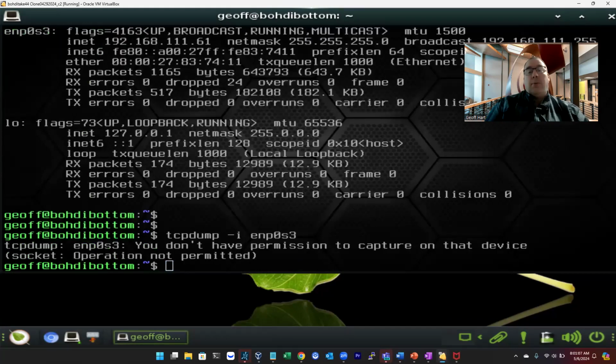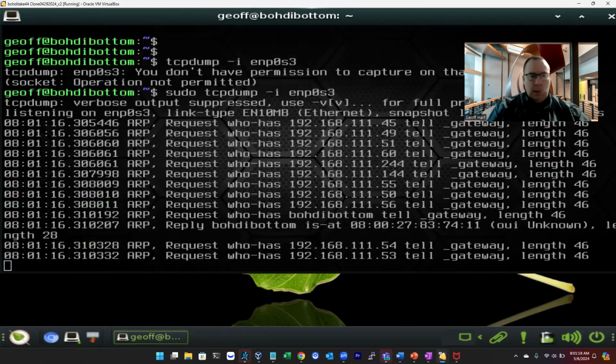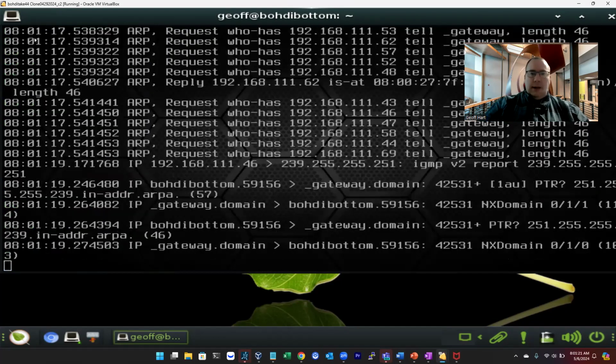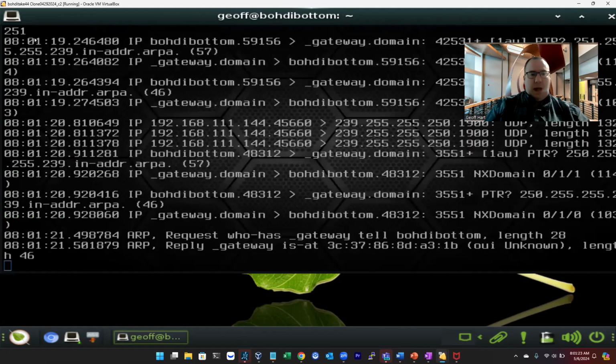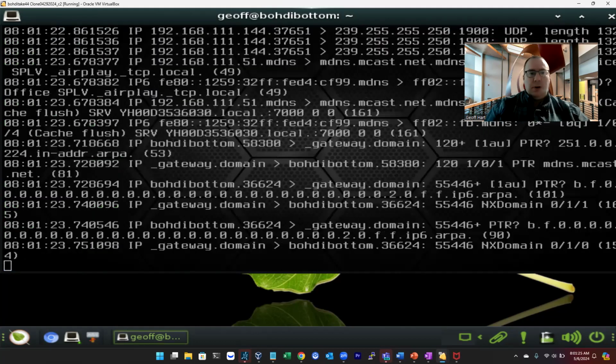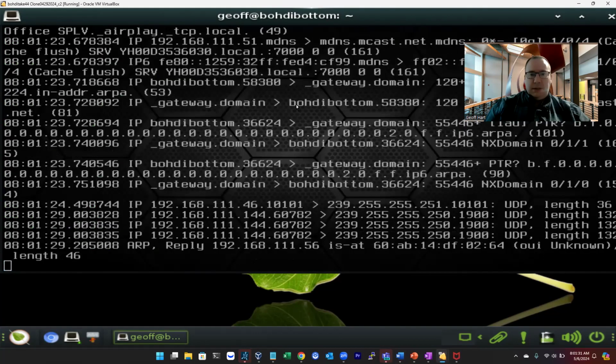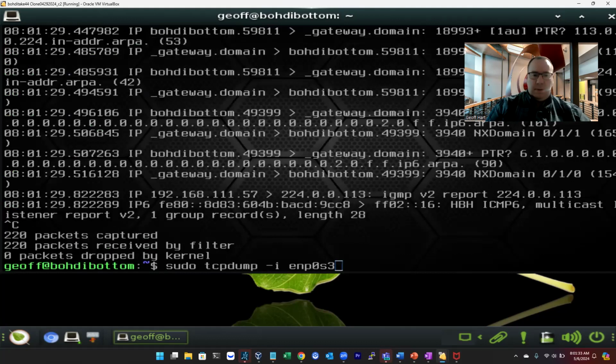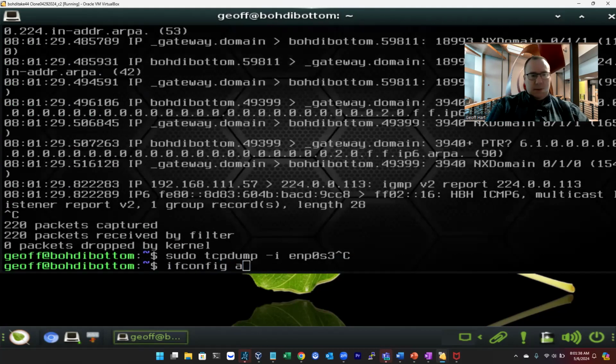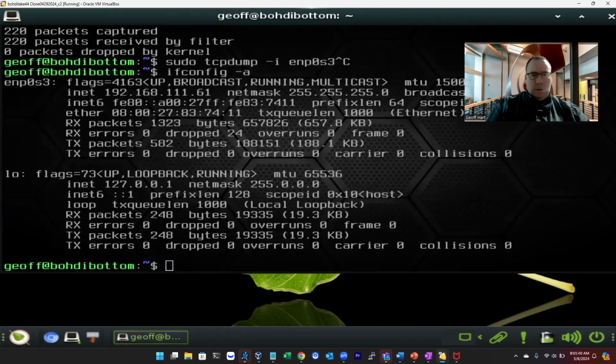Now remember, I mentioned that this is a command that can cause some resource consumption, so we want to go ahead and use sudo. And again, this is going to go until we tell it to stop. So it's picking up packets. All right. So the next thing we want to do, let's see here. What was our IP address again?